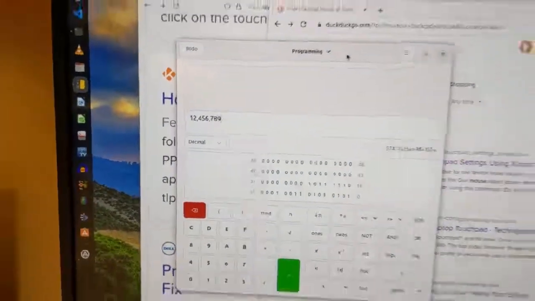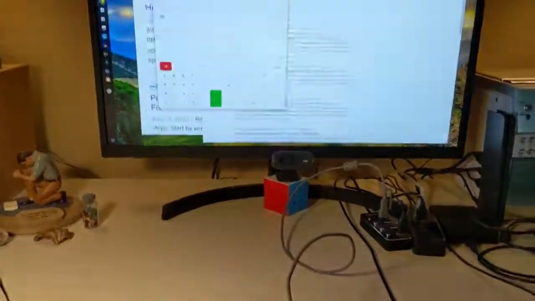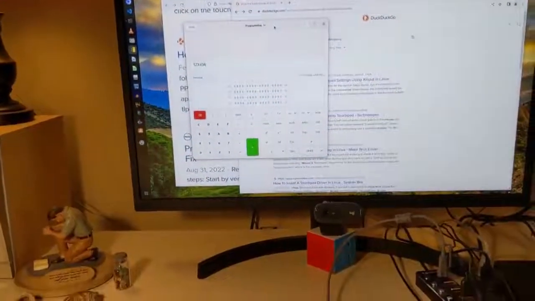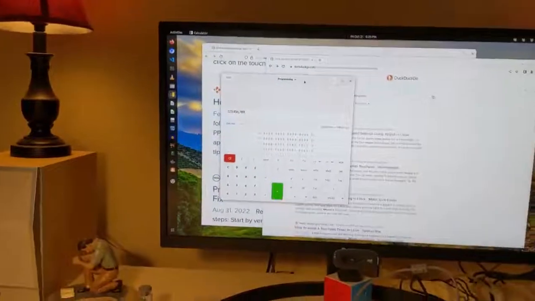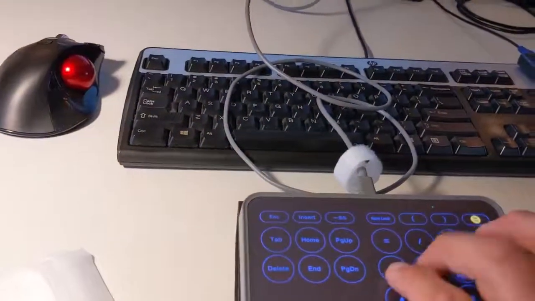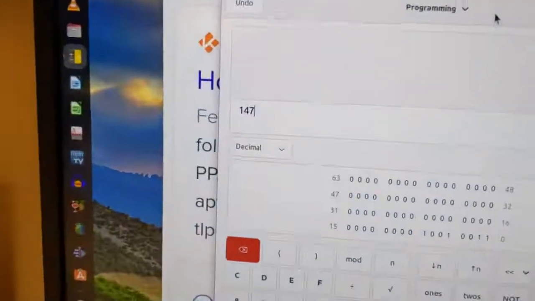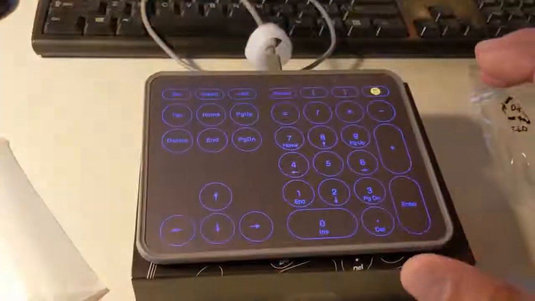Okay, so it's not quite super accurate. Let me try that on my keyboard. Yeah, so that's much more accurate. Yeah, I missed. That's 1, 2, 3, 4, 5, 6, 7, 8, 9. Yeah, this thing sucks.